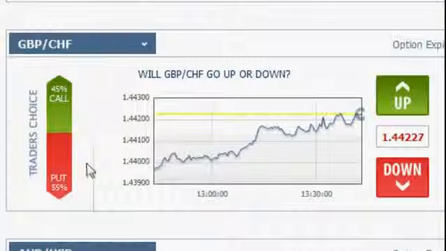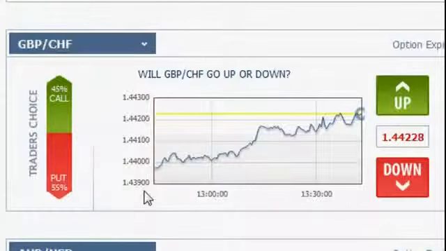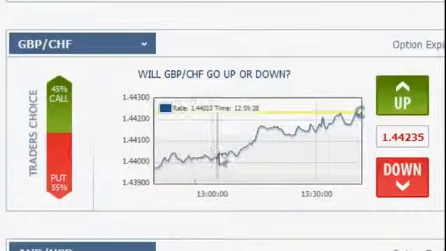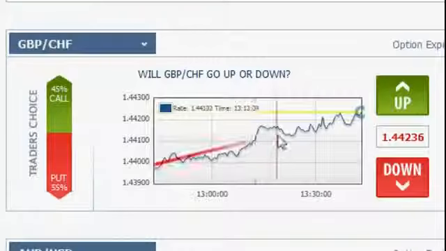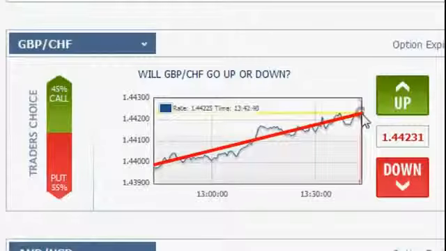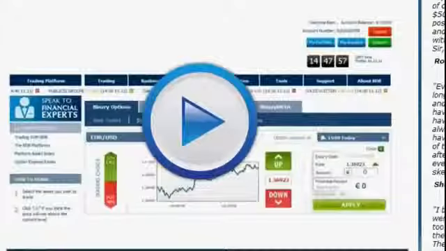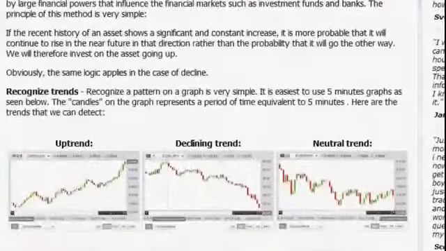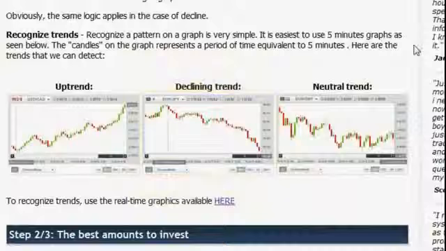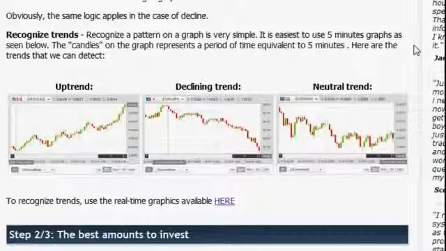We're going to use a very simple method that is used by professional traders called graphic trends analysis. As there is a higher probability for a financial asset to continue its current direction rather than to reverse it, we can analyze the graphs and recognize its trend. There are 3 main types of trends: an uptrend, a declining trend, and a neutral trend. And now I will demonstrate how you will use these trends to earn money.